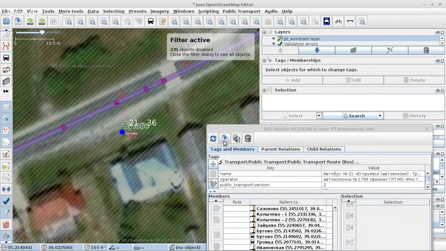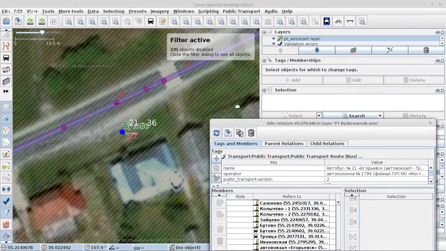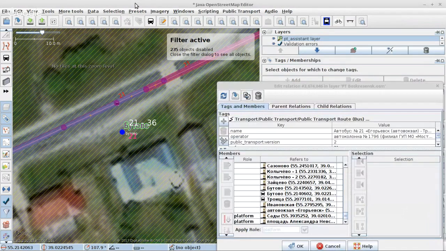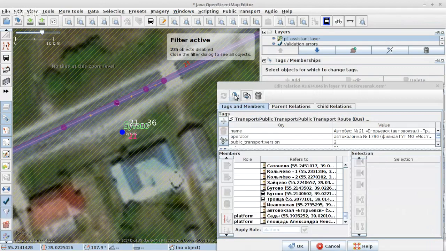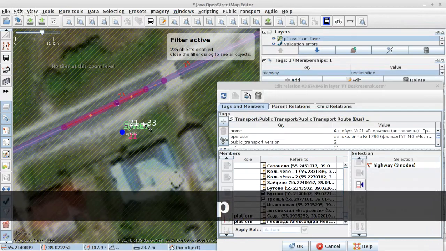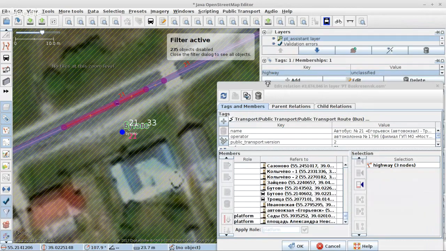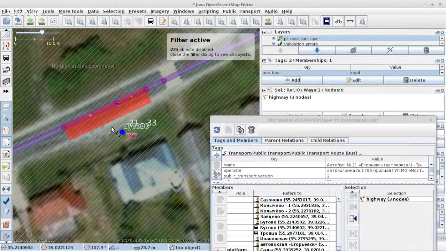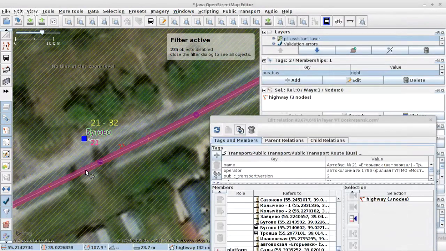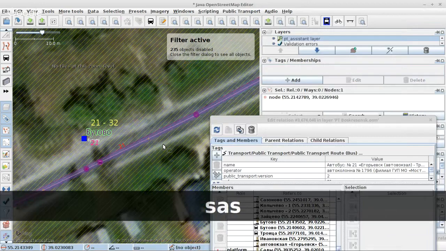Oops, and now I have a problem. Before I split that way, I should have saved this route relation. So I'm going to do Control Z. So only one of those buttons should be highlighted. I'm going to save, and then I'm going to split that way again. There. So now I'm going to add bus bay right once again. So here it's okay, that's good. And then on this side, the same.